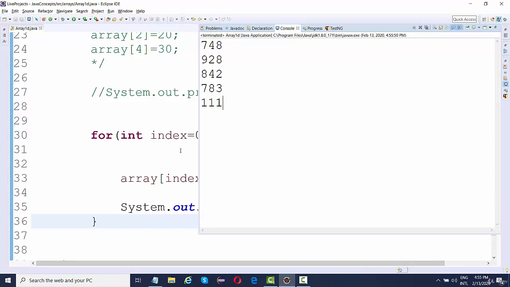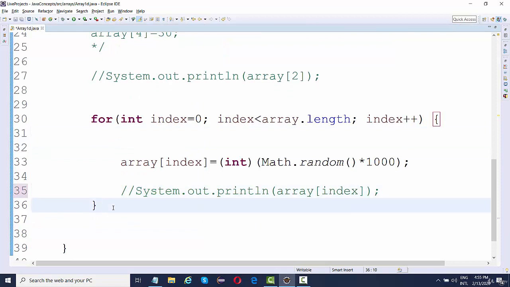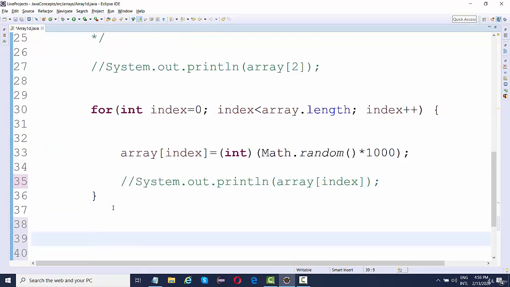So if I print this array index and run this, you're going to see these are the 5 numbers generated, right? Now instead of printing it with this for loop, I can even print it outside the for loop with the help of another loop which is more effective and very simple, called the for each loop.